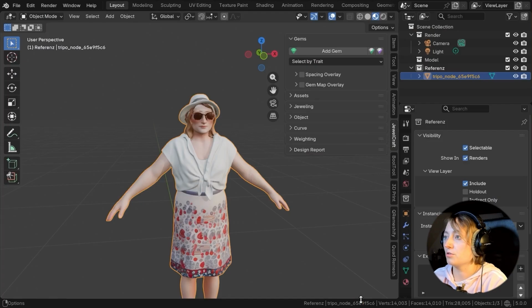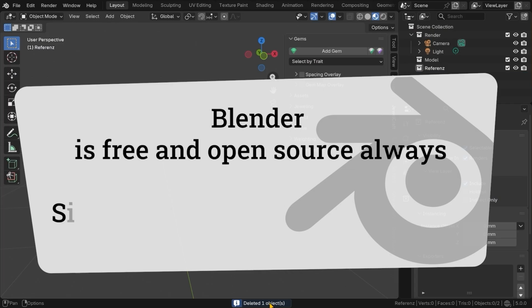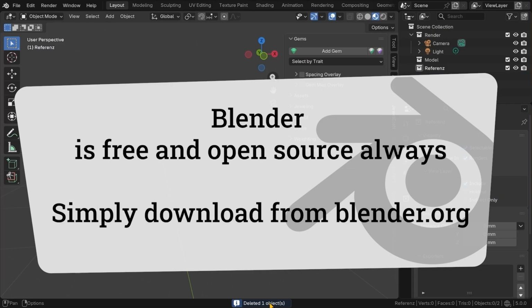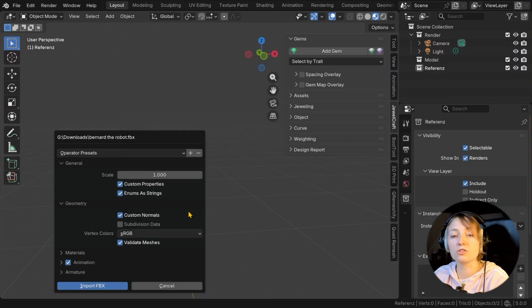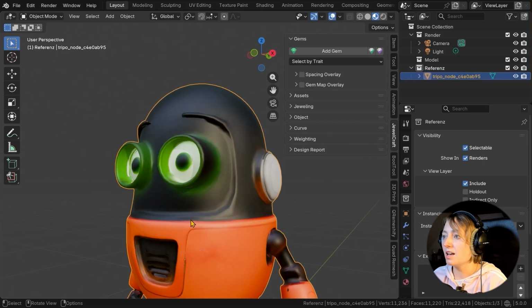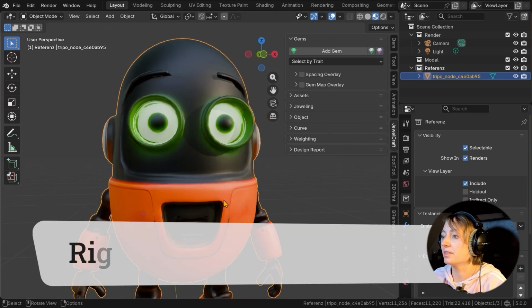And then, of course, we want to open Blender, and we want to delete this strange figure here. We want to load in Bernard. You literally just have to drag and drop the FBX into Blender, and you can just say import FBX. And there we go. There's our Bernard. I'm so happy. Look at him.